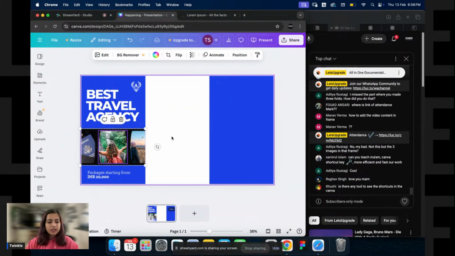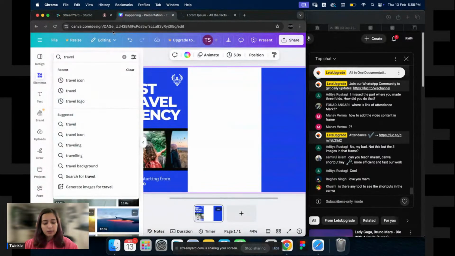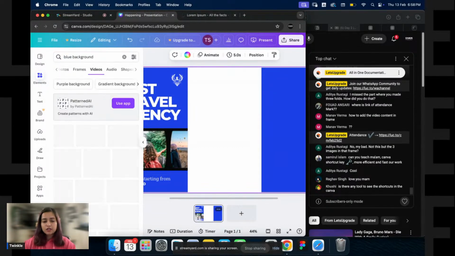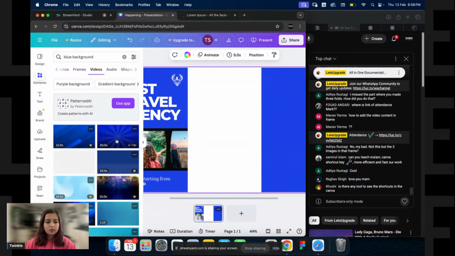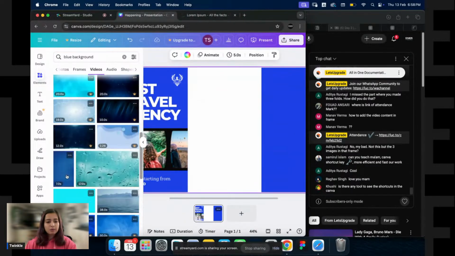Now, another beef that I have with this page is that it is probably looking a little dull. Maybe I want to add some character to this. So what I'm going to do is I'm just going to look up blue background. We're not going to create all three, but this is just to give you a reference of how you can go about improving a page.